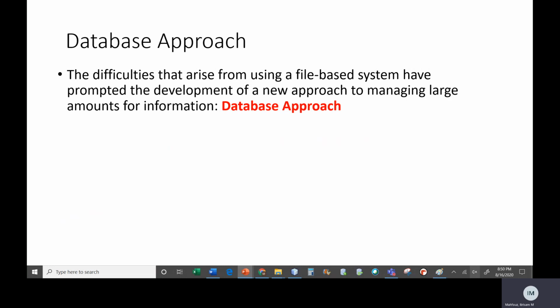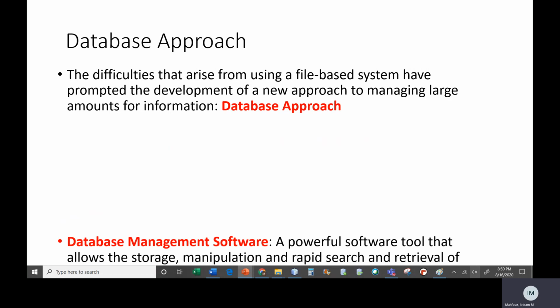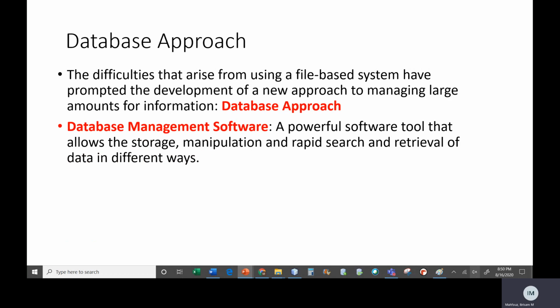So in the last video, we saw that there are disadvantages for the file-based system. These difficulties prompted the development of a new approach, which is the database approach. When we talk about database management software like Oracle, the one that you should have installed, we're talking about a powerful software tool that allows many things.